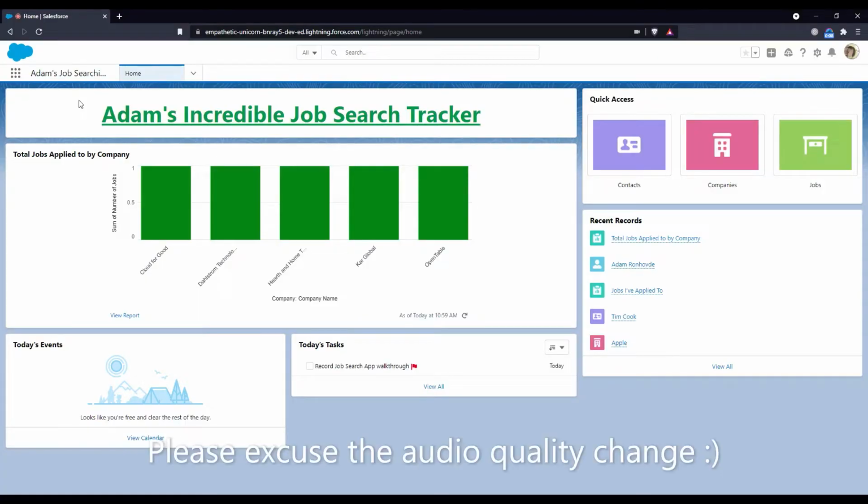Now, I've tried different things like notebooks and spreadsheets to track this kind of stuff, but none of it has ever felt so intuitive as a Salesforce org can be if it's set up properly. So in this video, I'm just going to walk you through another personal project of mine that is helping me along my job search. Now let's get to it.